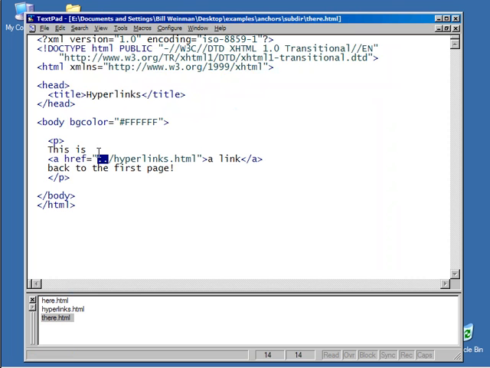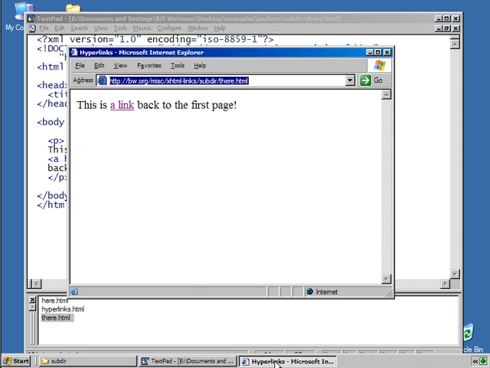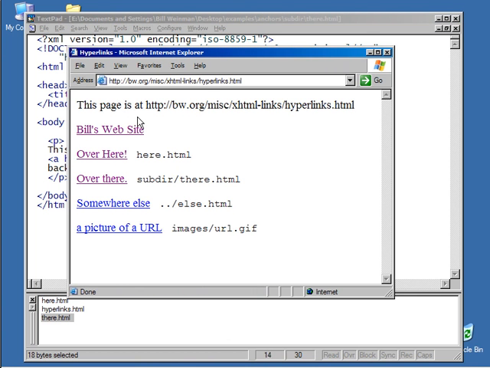So looking at the link again, here in the text editor, you have the 2 dots and the / and the name of the file. And that'll take us right back to the document where we were before. So that's the over there link. And we see now we have the visited link color.